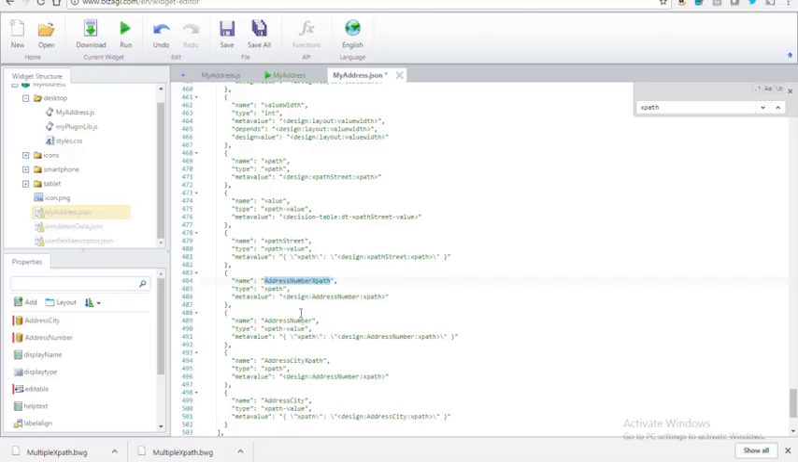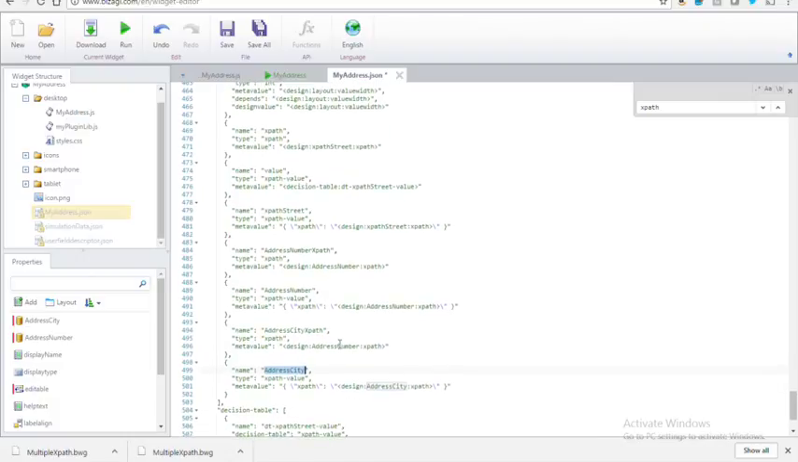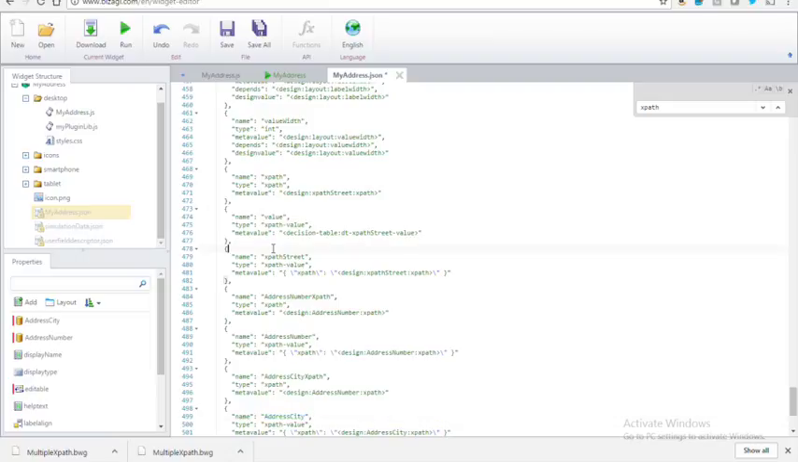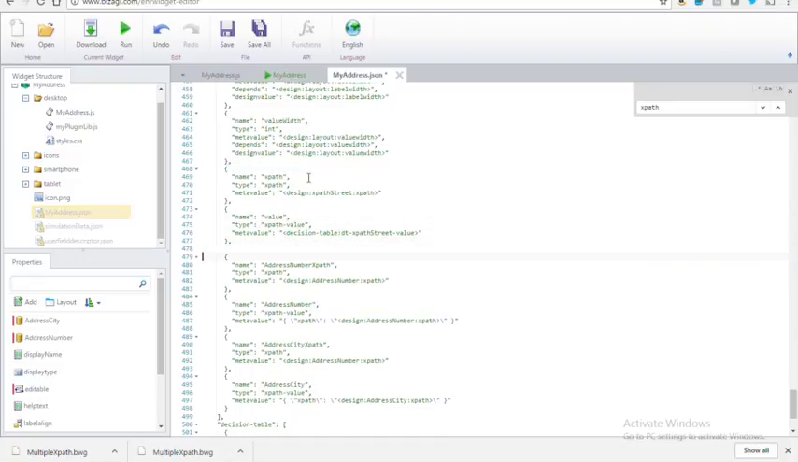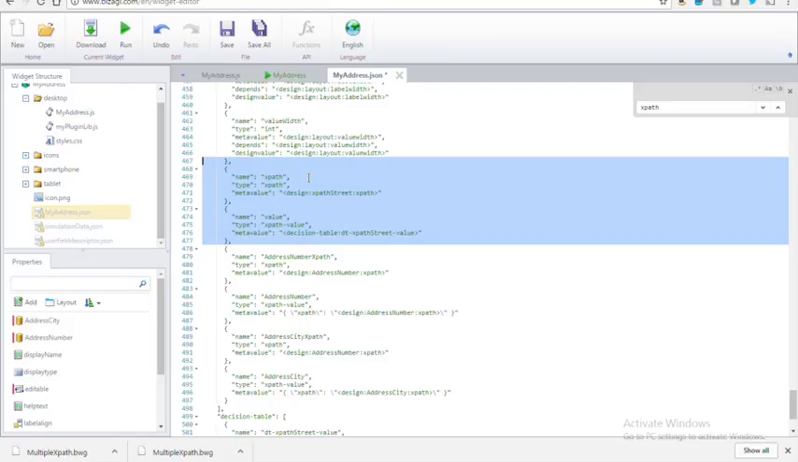So we have address number Xpath, address number which is going to be the value, address city Xpath, and address city which is going to be the value of the city. For the street, we will have the value and the Xpath. So I'm going to remove this one because, no, actually this one is required, sorry. The Xpath is required, so I'm going to actually remove this one. So these two are going to be hard-coded because they are required by Bizagi, Xpath and value. The Xpath and the value both are going to be pointing to Xpath street.